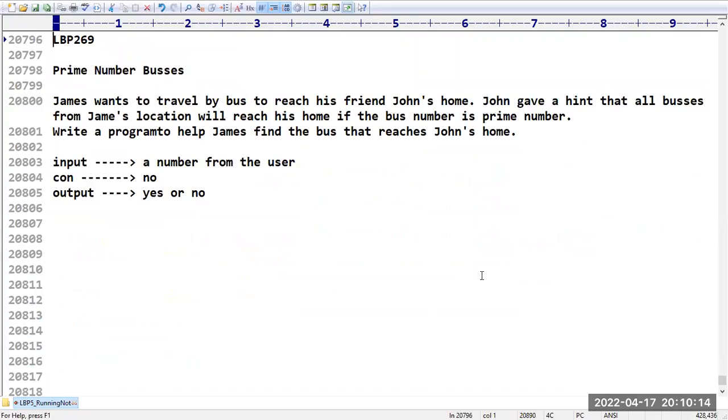What we have here is 269. So, what is the title of this program? Prime number buses. Okay, the title itself is very simple. So maybe it is related to the prime number program, sir. Prime number buses: James wants to travel by bus to reach his friend John's house. So he needs to go to John's house by using these buses.